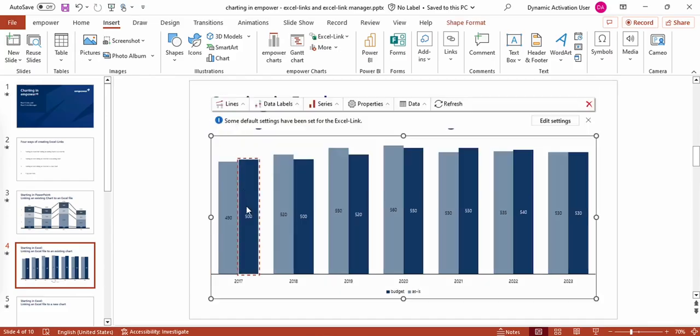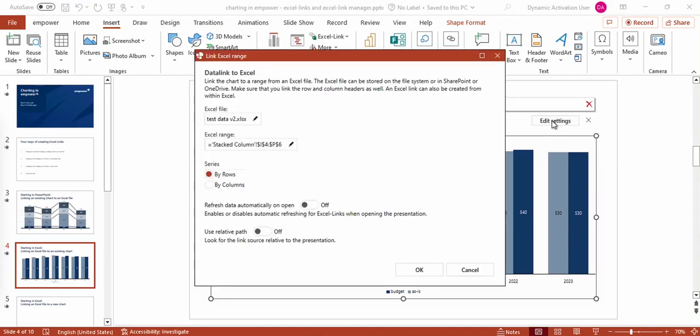And now you can see that the data is imported. And moreover, you can see that some default settings have been made for the Excel link, which I can edit by clicking on this button. And now you see the same window appearing that we already know, where I could adjust these settings quickly.